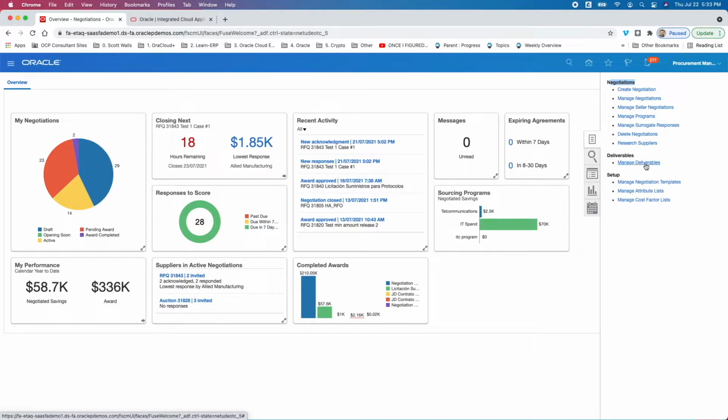Deliverables here, it's just the ability to manage them. So deliverables are really compliance tasks, whether it's compliance to a sourcing event, compliance to a contract. This is the procurement view of these deliverables. If they've been assigned to a supplier, then the supplier would also see those deliverables through the supplier portal page. More on that in that particular video.